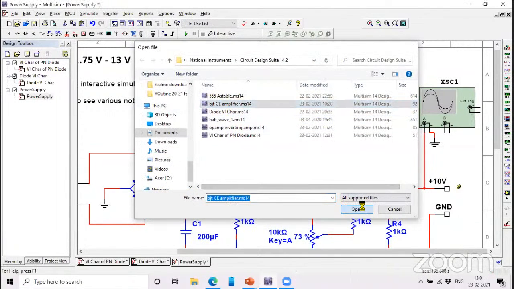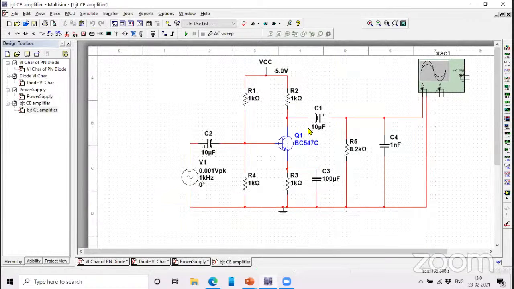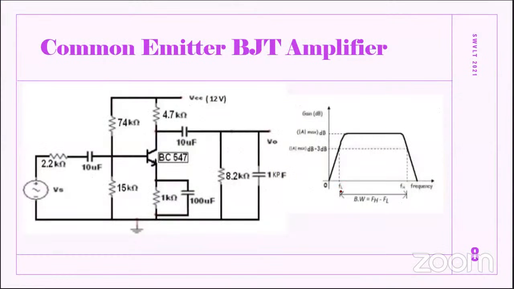Now the BJT common emitter amplifier, I'm opening it, and what we have to do is characterize the frequency response of this amplifier. It is amplifying. There is no issue with that. But up to which frequency can it be useful? What is the lower cutoff frequency and what will be the upper cutoff frequency? That is important for any amplifier. So we need this graph for the case of an amplifier.